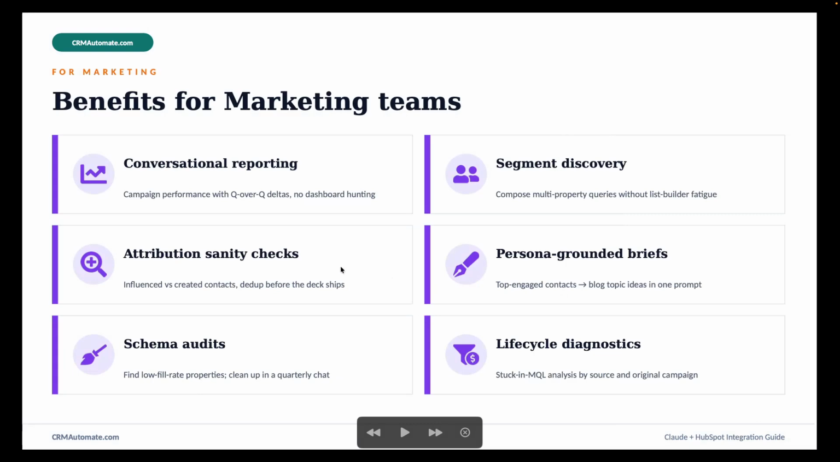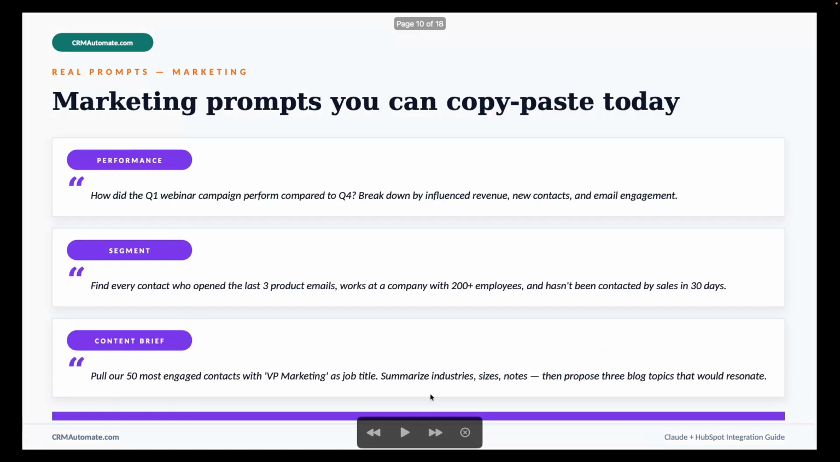Then we go to marketing. We get conversational reporting, attribution sanity checks, schema audit, segment discovery, persona-grounded briefs, and lifecycle diagnosis. From the marketing team's point of view, or the CMO's point of view, these six use cases can be very useful and efficient.